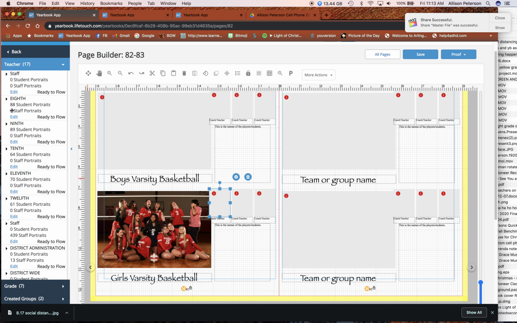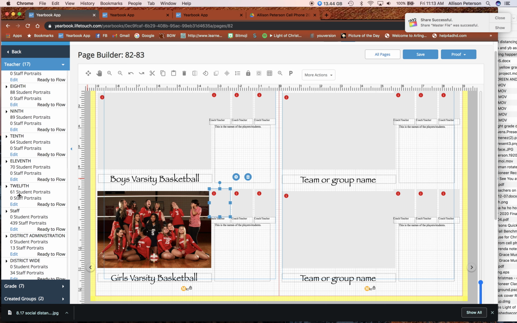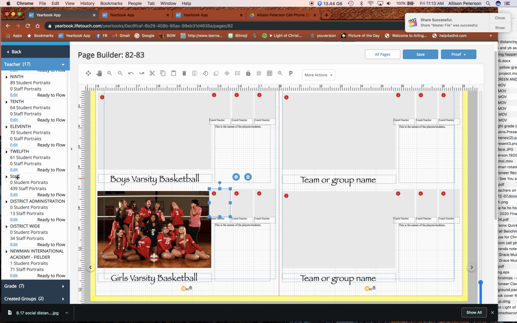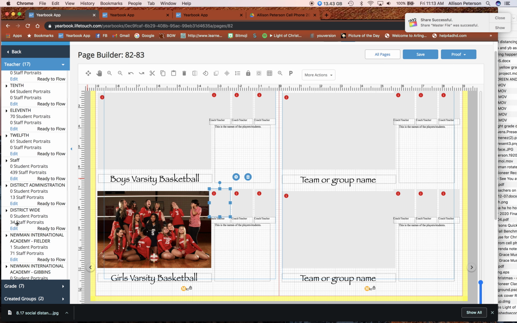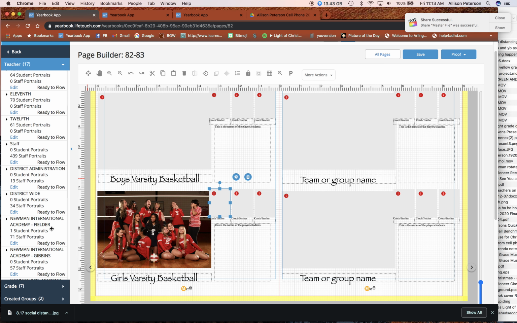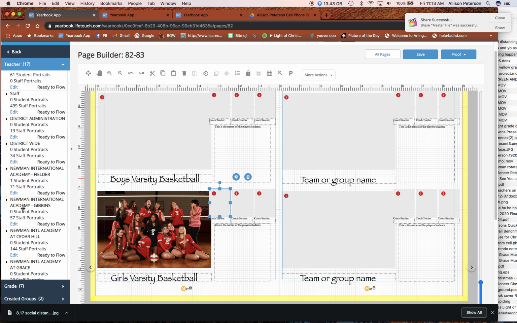Well, here's 8th grade, and there's 88 pictures, and 9th graders 98, and so on and so on. And we get down here, it says staff, 439 photos. It says district administration 13 photos, district-wide 34 photos, and Newman Academy Fielder, Newman Academy Gibbons. So I think I'm going to start here because she's on staff here at Gibbons, and I'm going to click it.